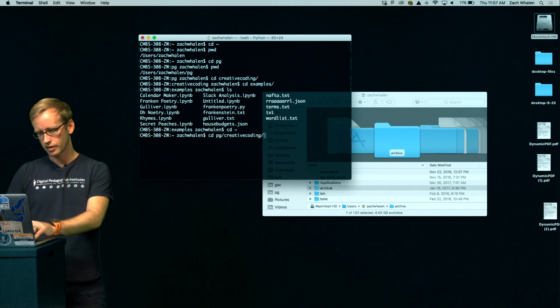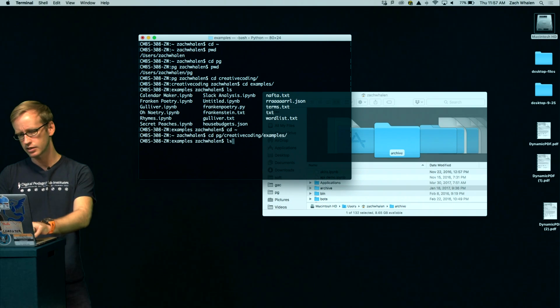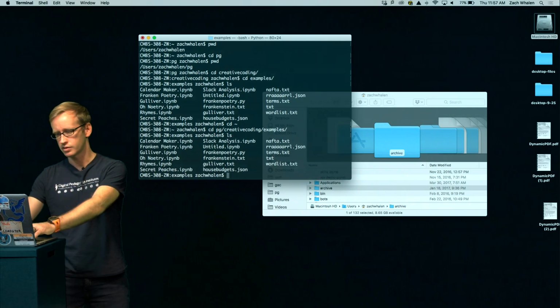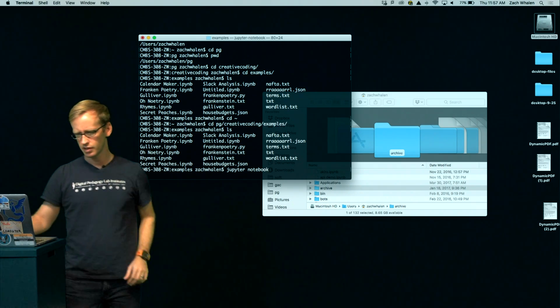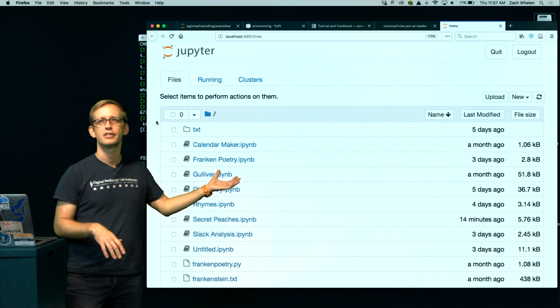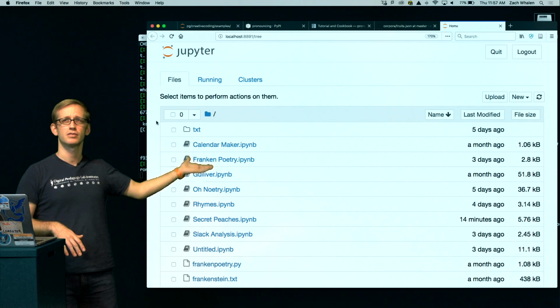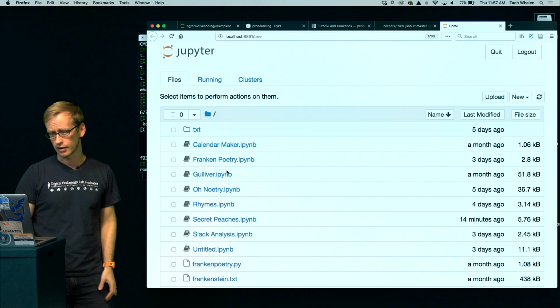In this case, creative coding and examples. You can type that whole path as one expression like that, and then it takes you in there. So I'm back where I thought I was. So I'm going to launch the notebook from here, and what you should notice, this may actually be inconvenient in a little way, but it just launches right in that folder where I expected. So these are the Python notebooks that I've been working on for these examples.